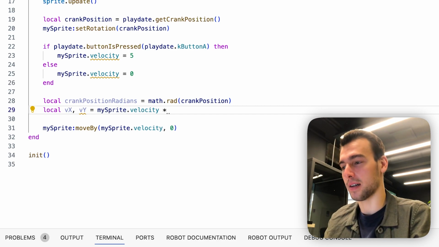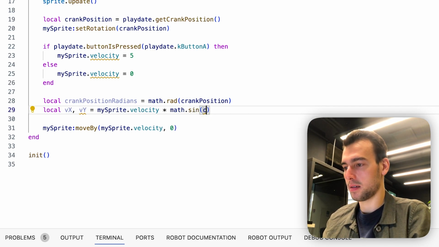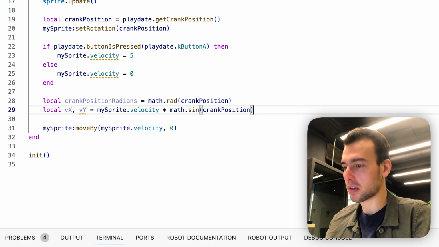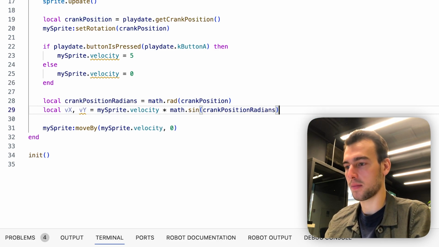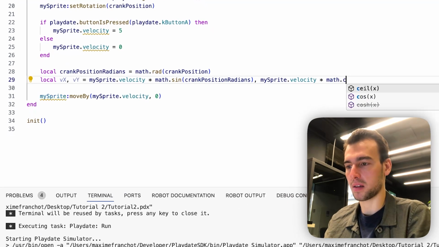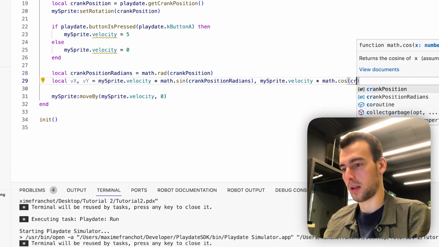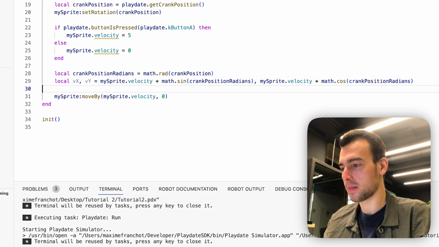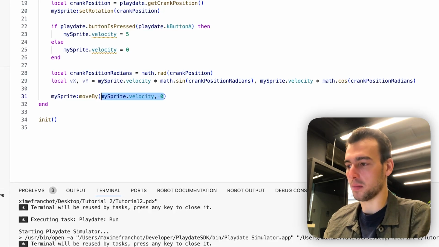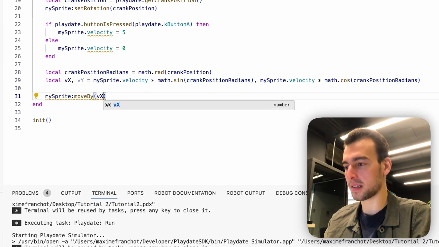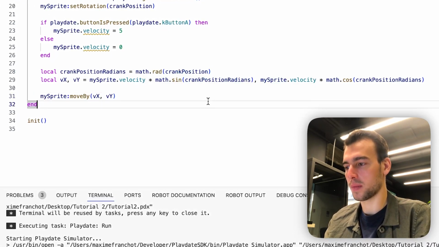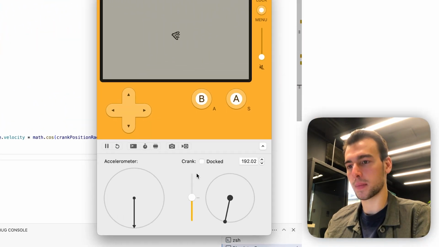Is that cosine and then sine? No, I think it's sine and then cosine. So sine of, math.sin open brackets crank position radians, comma, MySprite.velocity times math.cos, and then open brackets crank position radians. And then don't forget the MySprite:moveBy needs a vx and then a vy. So we can try and run that, see whether it works.